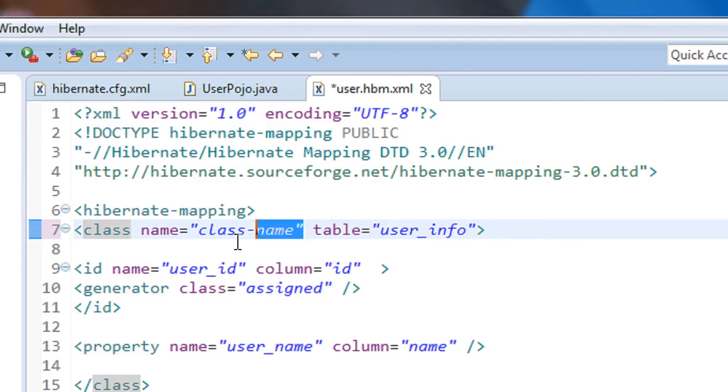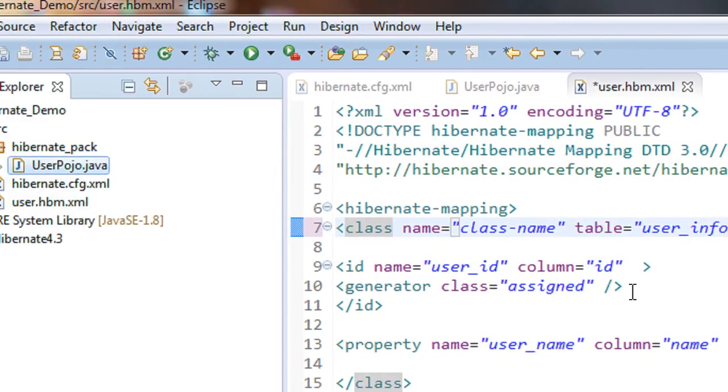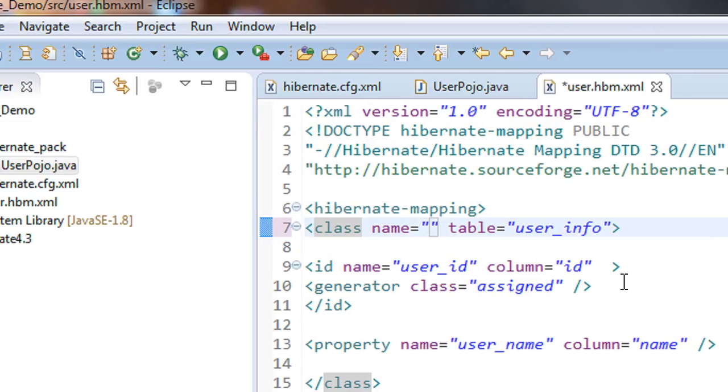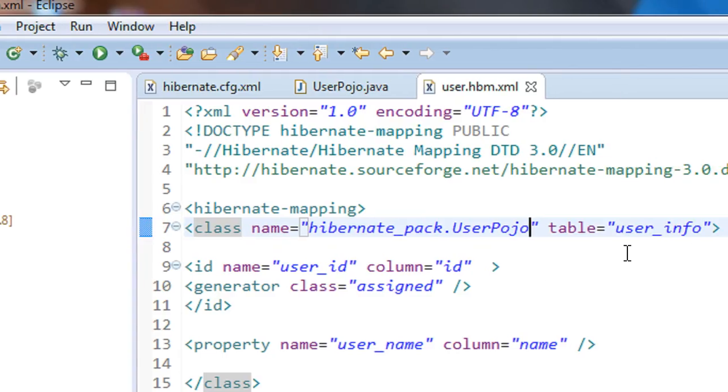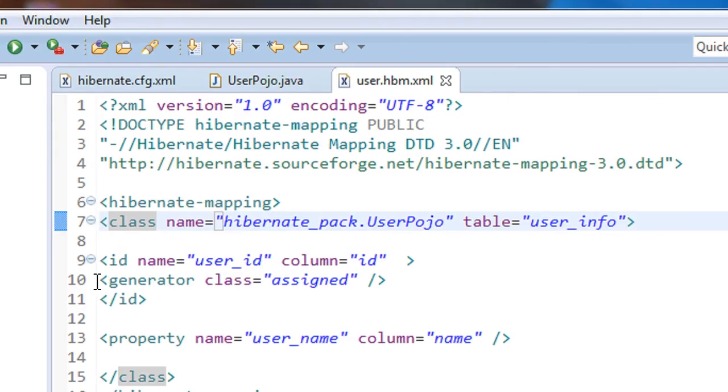And here you have to provide the POJO class name. So our POJO class name is user POJO. So here I'm going to change the POJO class name. Our package name is hibernate pike, so hibernate pike dot user POJO. That is our POJO class name. And here the table name is user info.